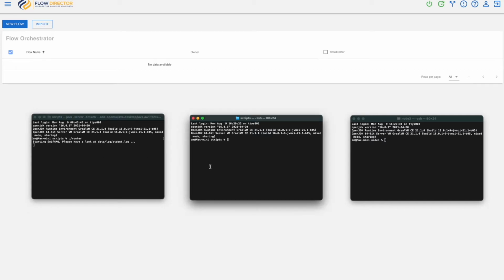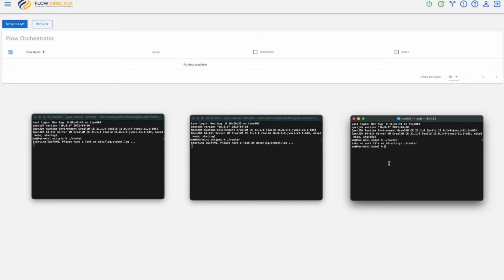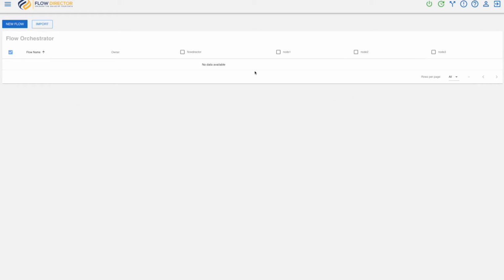Node 1, Node 2, and Node 3. Oops, sorry, wrong directory. I need to change to the scripts directory and then start Node 3. Okay, and now all 4 routers are available for deployment and activation of flows.